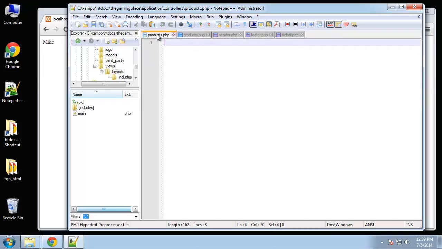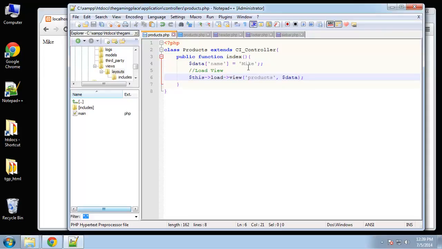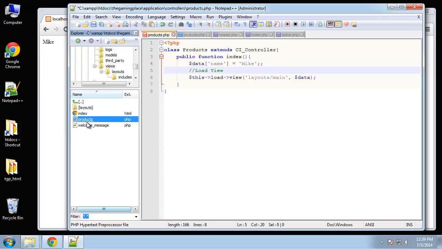Now back in our products controller, we're going to do this a little different. We're going to load the view, but we're going to load our main layout. So this is going to say layouts/main. This should be an L. That's going to load the main layout, but what about the products view, which is right here?